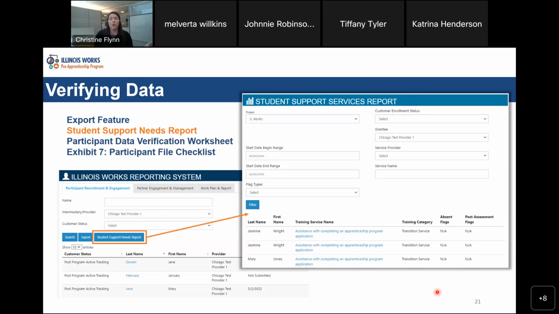companion to that export. So if you are on that export and you see this person has an absent flag, this person has a post-assessment flag, this report will give you a little bit lower view of which exact modules might be triggering those flags. So in this example, our test subject here is Jasmine Wright. If she had flags here, they would show up and then I would know immediately, all right, Jasmine's every other module is great for her, but this assistance with completing an apprenticeship program application, that's a red flag, right? So whatever module might be causing that.